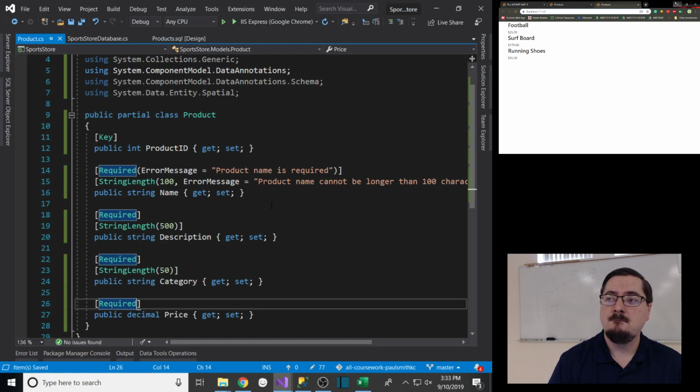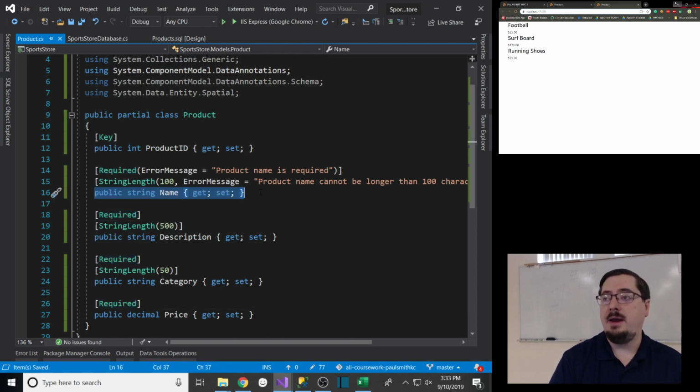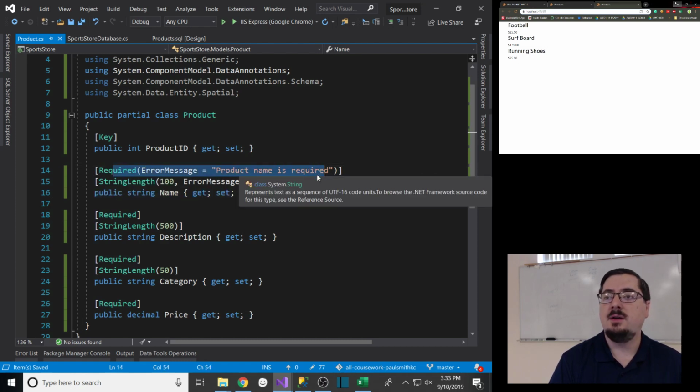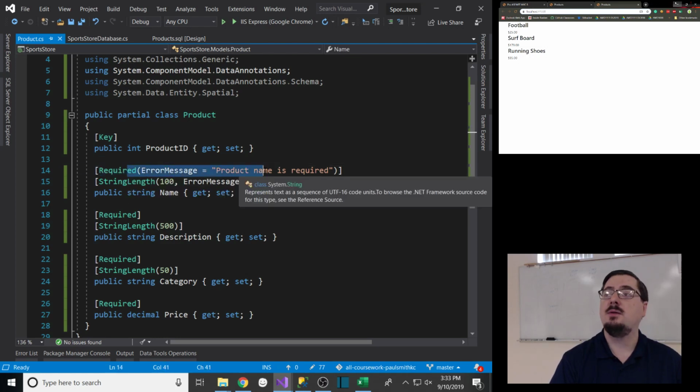Yep. How would you differentiate between those? So if they leave the field completely blank, right, that would show the required error message. If they put in a string that's 200 characters long, okay, they filled it in, they've given me a value, but it's too long, so I'm going to get that second error message. If it's 0 characters, I'm going to get that one.